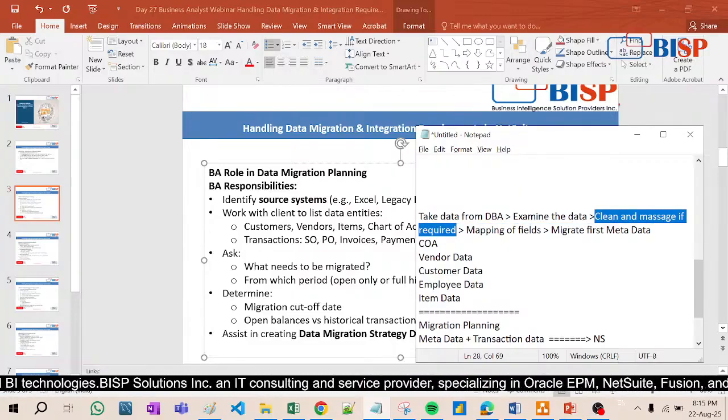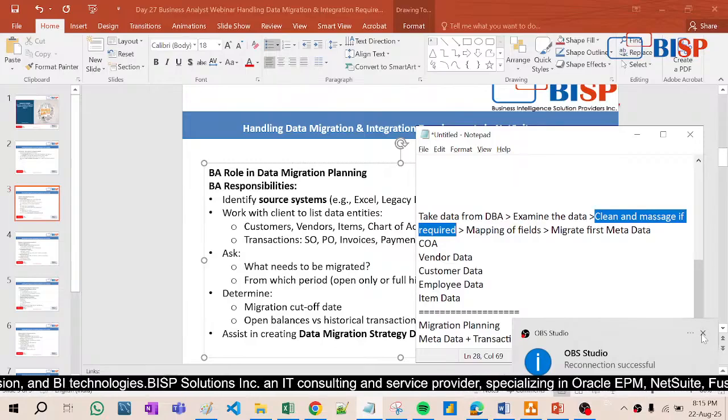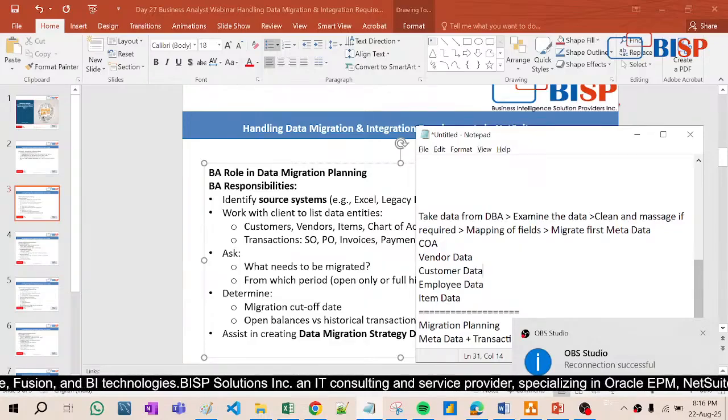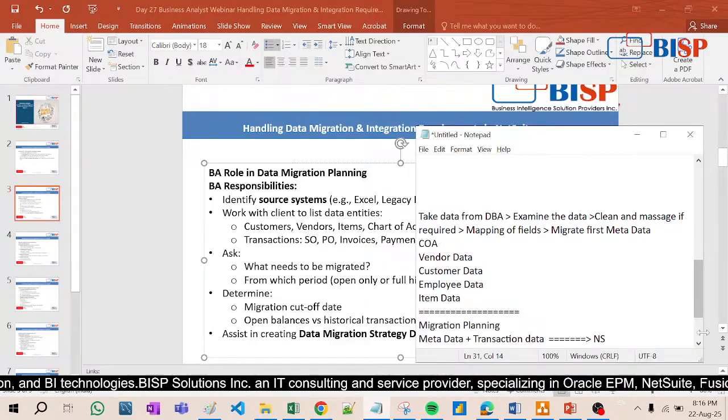See what happens, many times for the last 20 years they have been using some ERP, right? Now during the use of that ERP, all those asterisks and underscores, everything, cleaning it is our duty. So first of all we have to cleanse and massage the data, right? And we have to map the fields also. Now what is this field mapping?